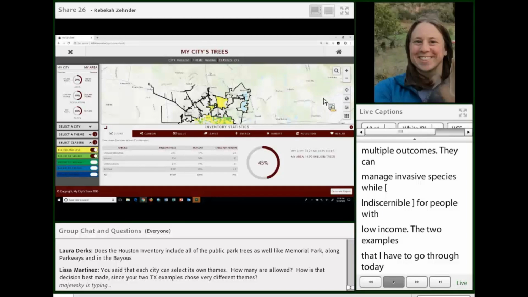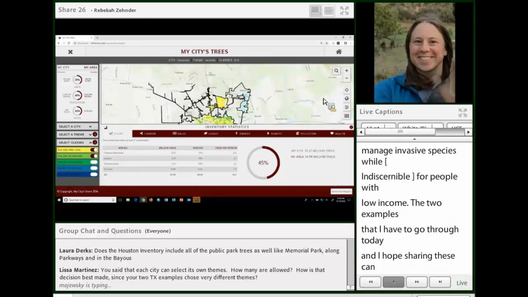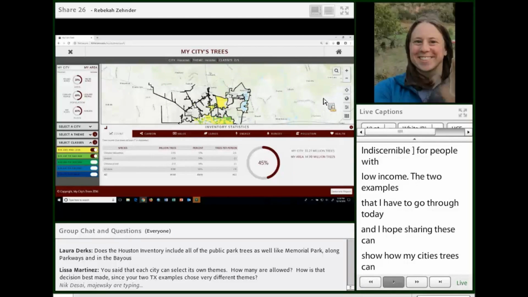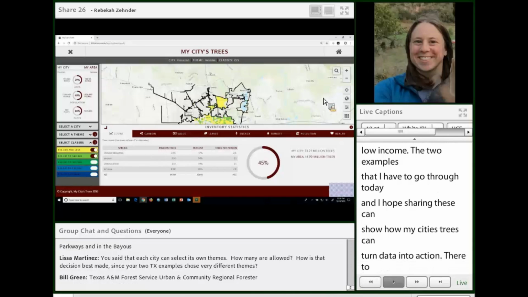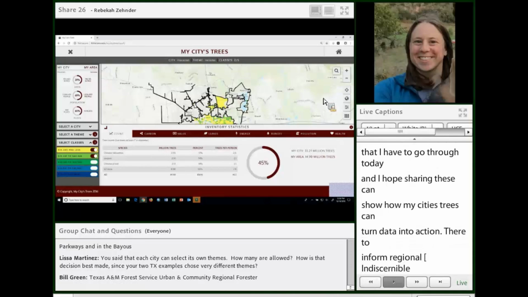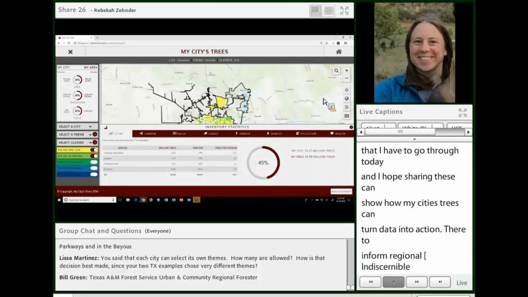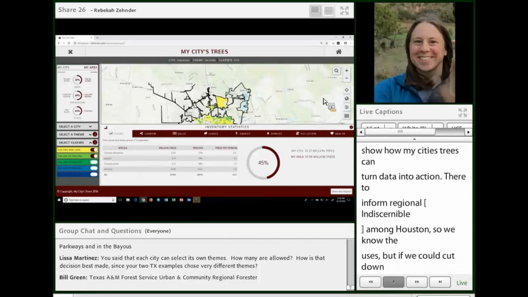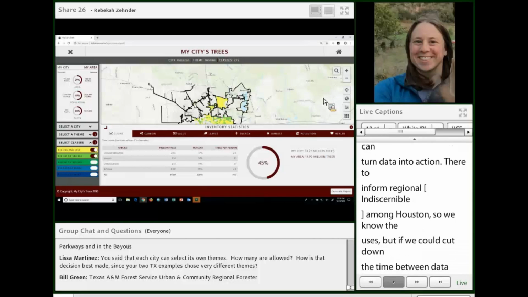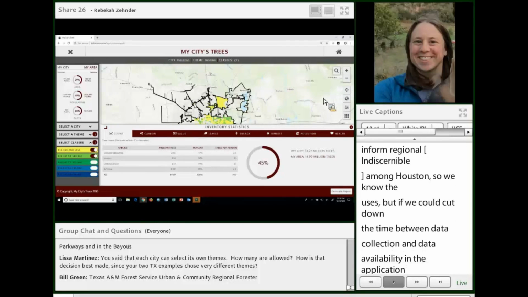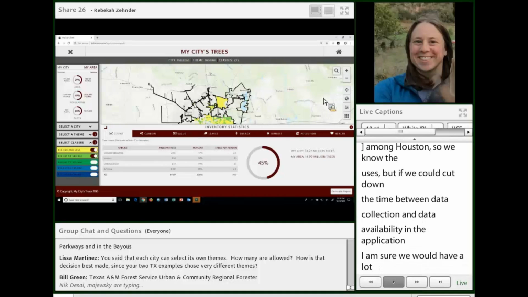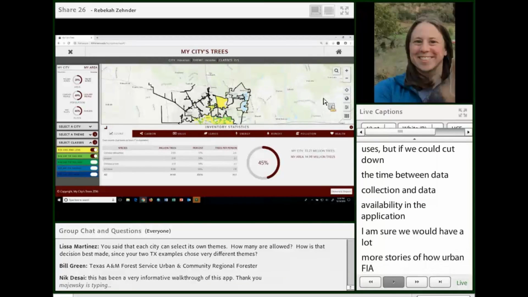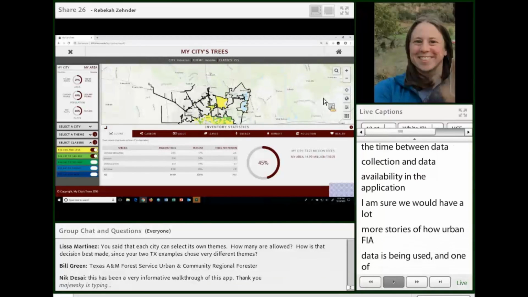I hope that going through them has helped show how My City's Trees can be used to turn Urban FIA data into action. The data has been used to inform a regional urban forest plan for Houston, among other things. So we know of uses, but if we could cut down the time between data collection and data availability in the app, I'm sure we would have a lot more stories of how Urban FIA data is being used.